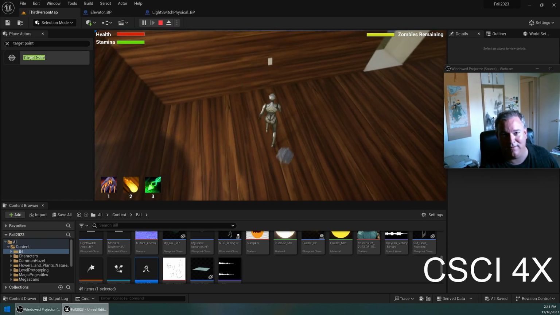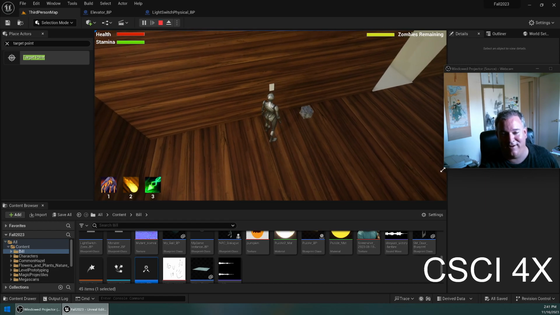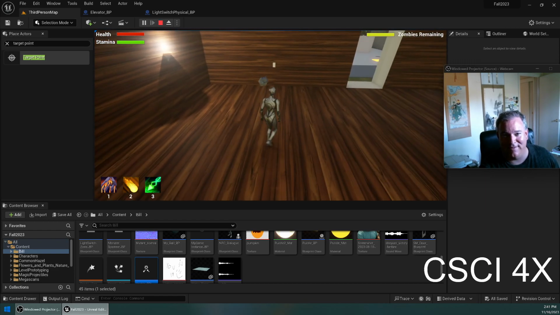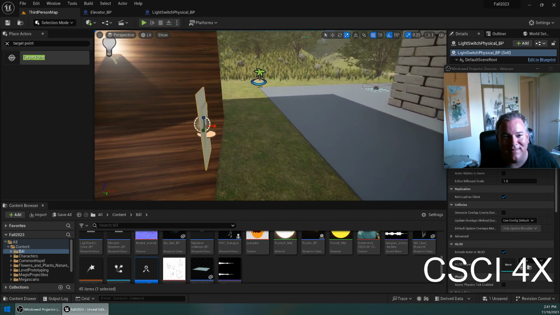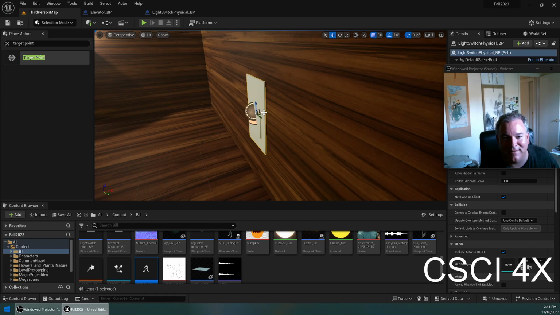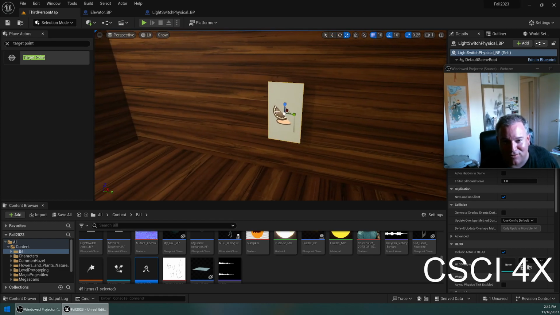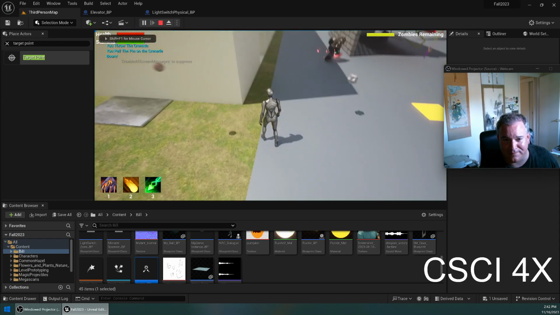Actually, I don't know if I can actually hit it with a trace line. That's unfortunate. Maybe let's try making this bigger. Chonkosaurus light switch. It might actually just be too small. It also might be set not to receive trace.